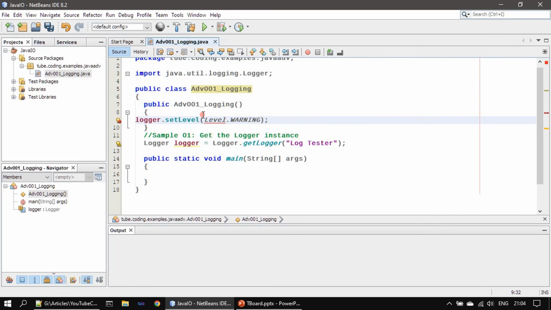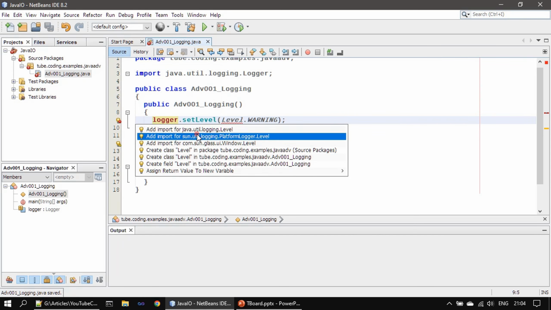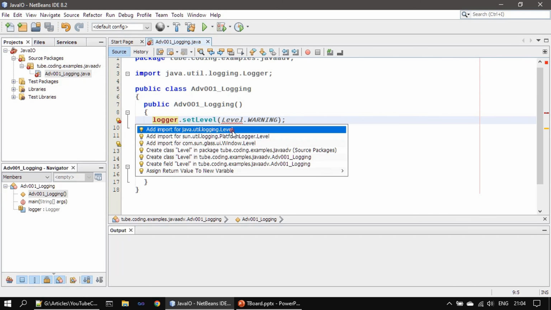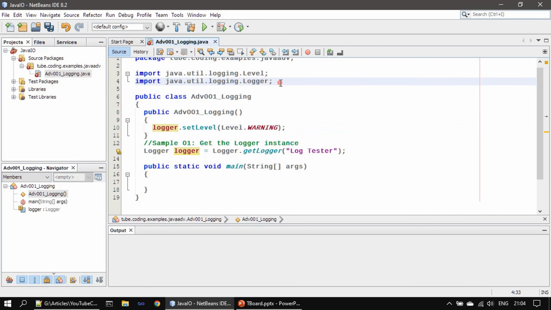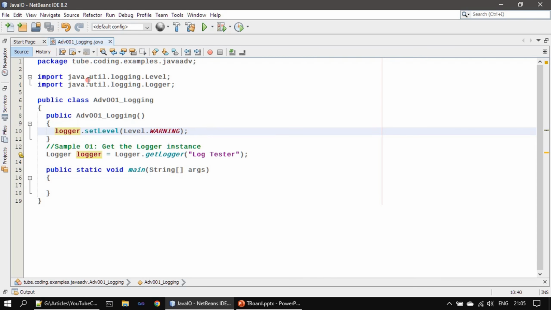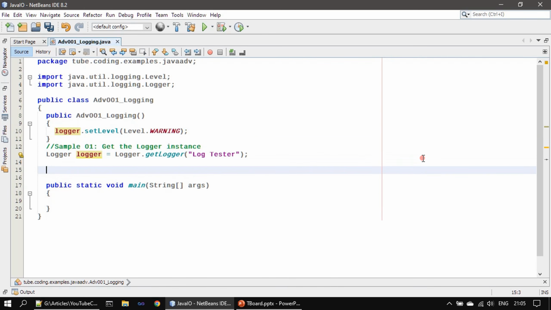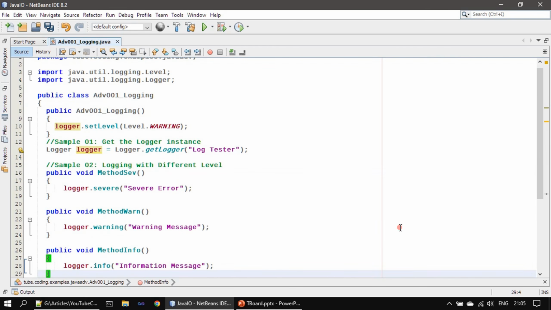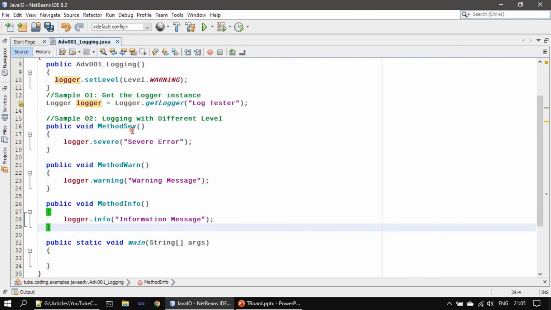In the constructor we set the log level as warning, and the log level is coming from java.util.logging.Level. So just double click it so that you are seeing the full screen window now.